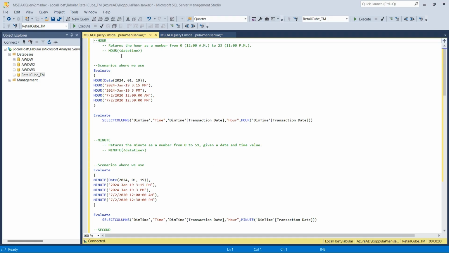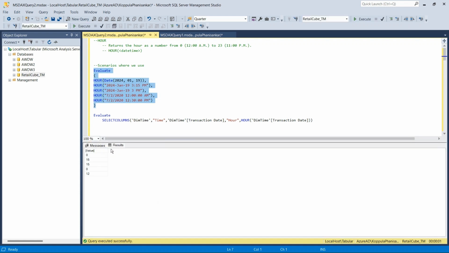So the first function in the time function is hour. Basically, hour will just return the hour in that particular date and time format. So that's about hour. Here we have examples. Now if I execute this example, you can see in the first hour function I passed only the date value. That means it takes the hour as the default value, which is 12 a.m. 12 a.m. is nothing but 0. It represents the 24-hour format. So that's the reason you see the 0 value.